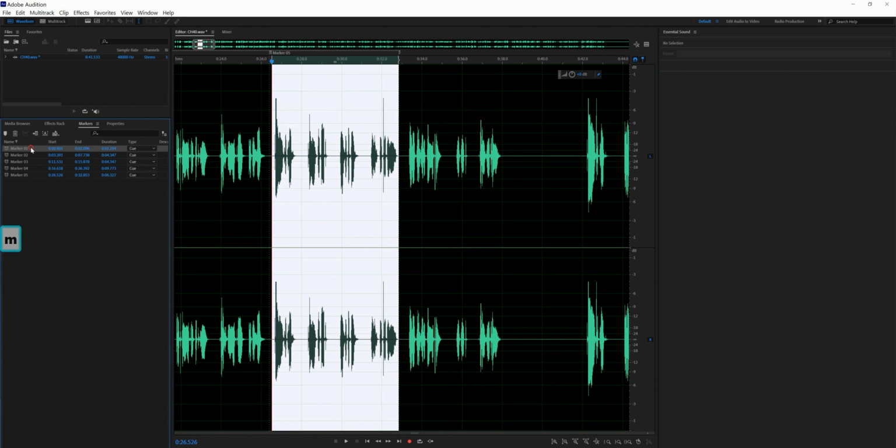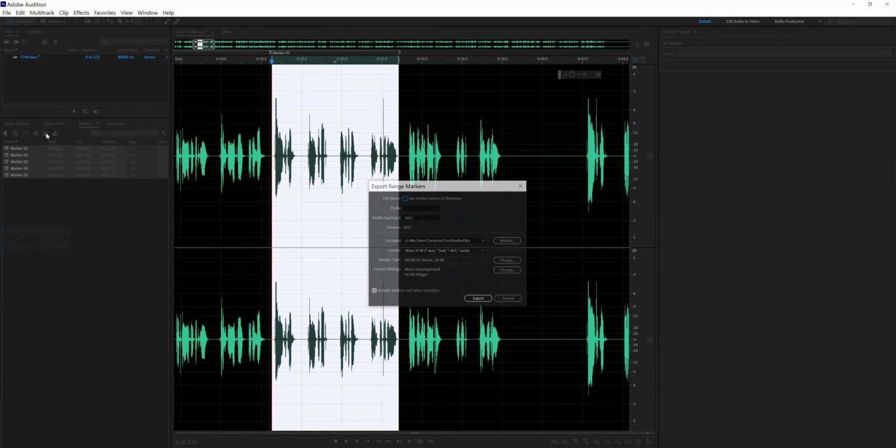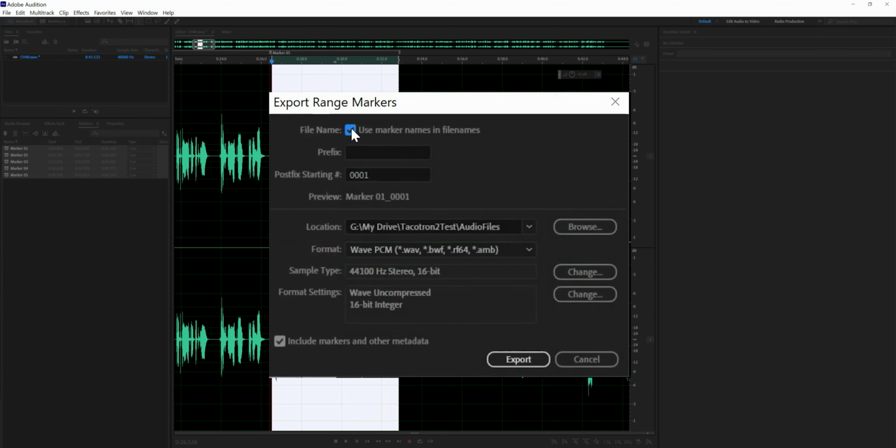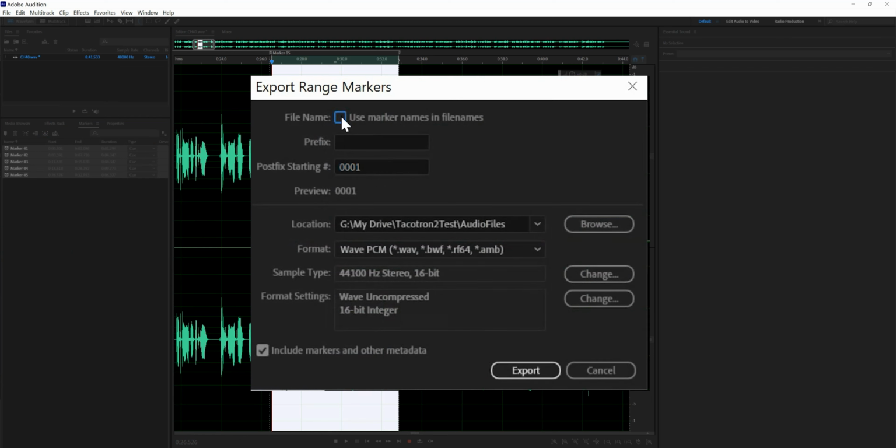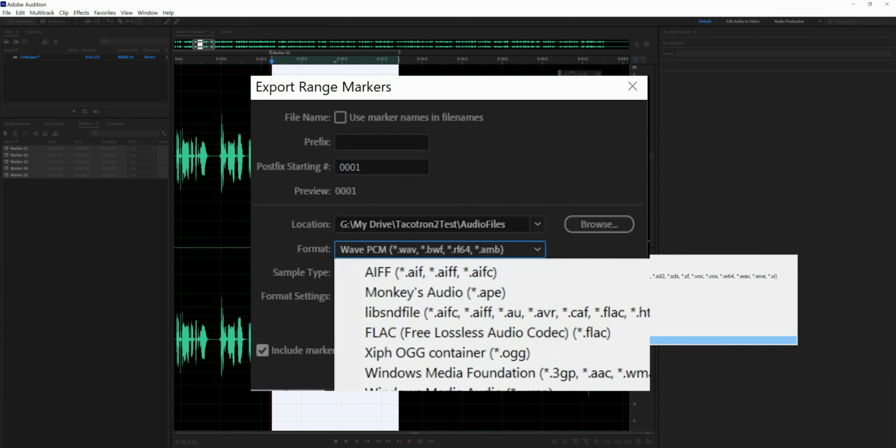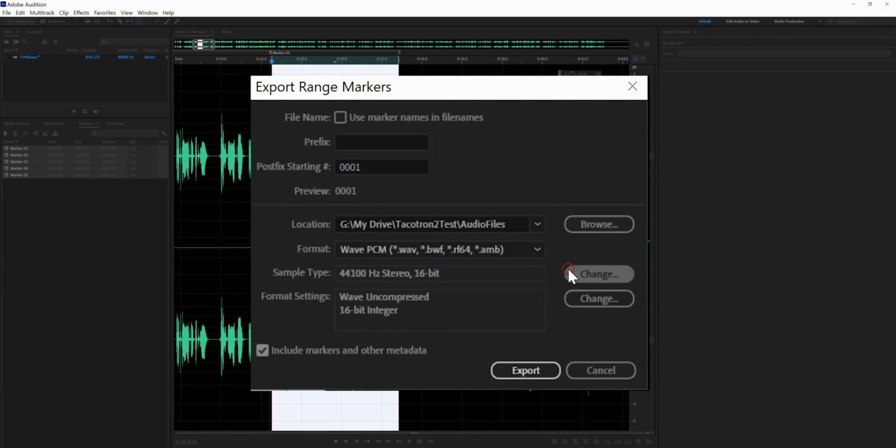Okay, so I have 5 segments marked, and now select all the markers and export the markers. Okay, this is a part you need to be really careful. First, uncheck the Use Marker Names in File Names checkbox if it's checked. And make sure that the format is Wave PCM.